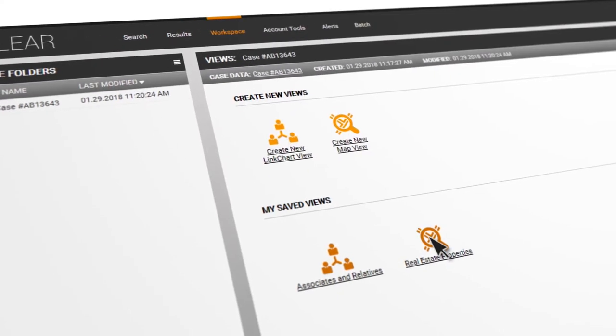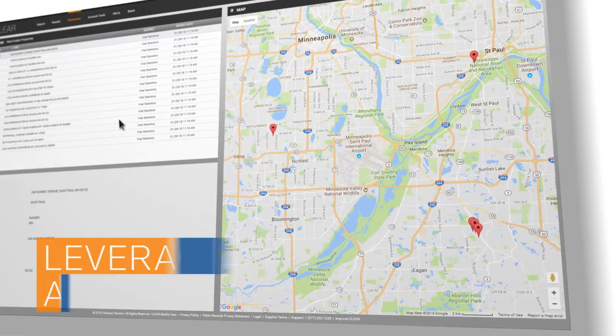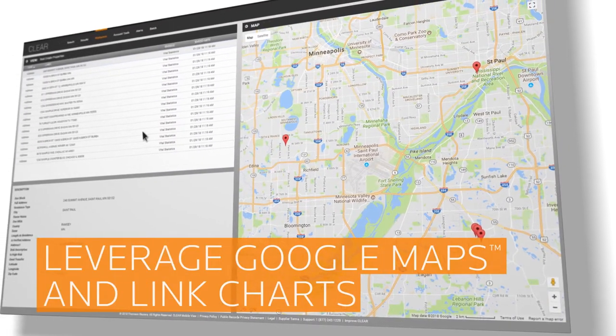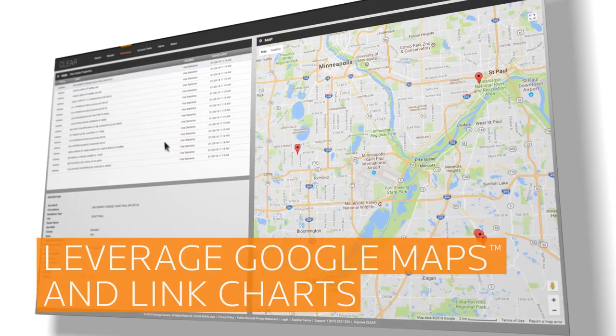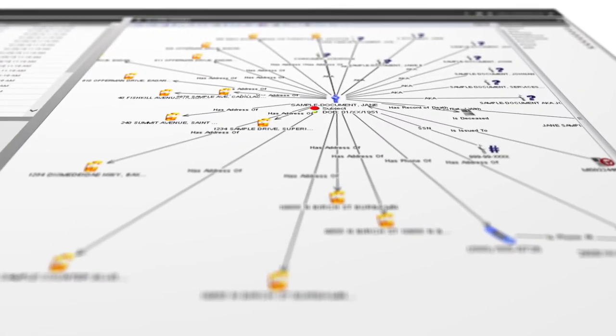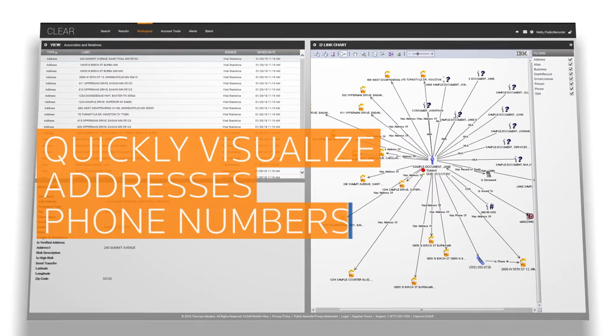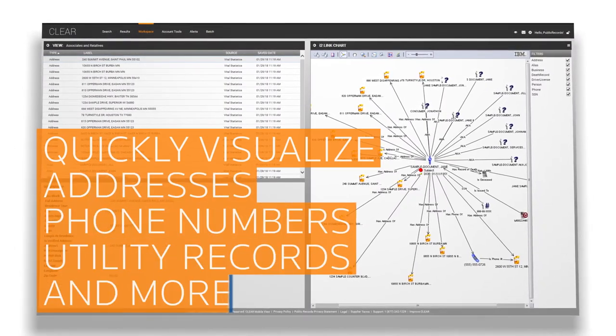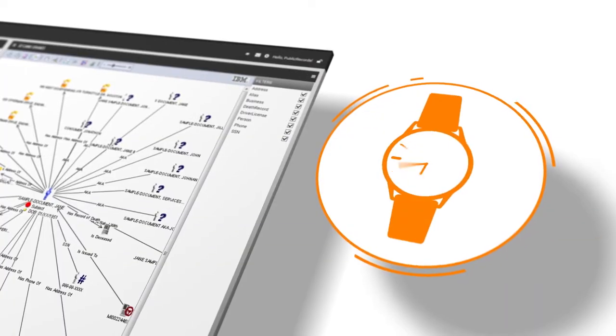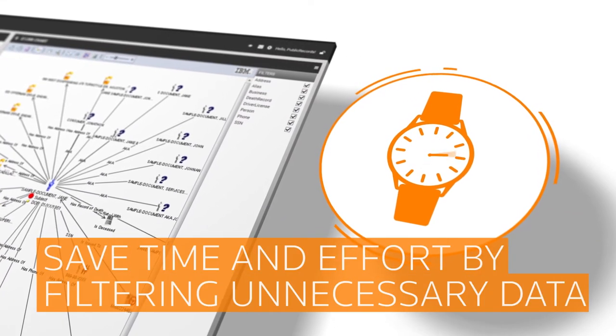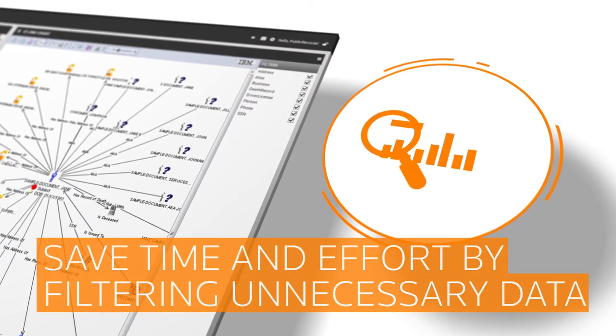When you save information to a Workspace folder, you can leverage Google Maps and LinkCharts to easily analyze your data. Using LinkCharts and Map Views in Workspace lets you quickly visualize shared addresses, phone numbers, utility records, and more between subjects. Workspace also helps you save time and avoid wasted effort by filtering unnecessary data.